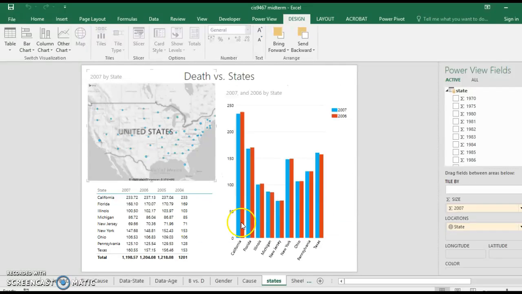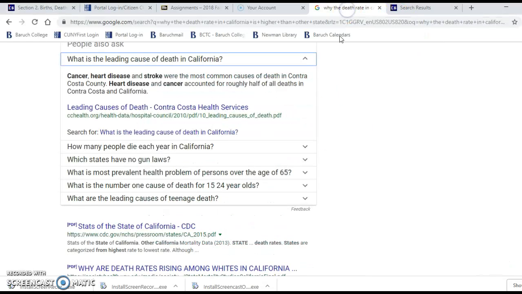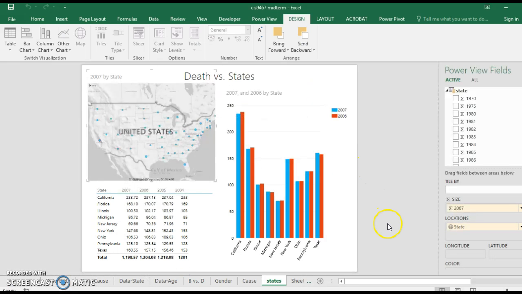And from this chart, you can also see that California has the highest rate of deaths among all other states. I tried to figure out why California's rate is way higher than other states, so I went to Google and searched for the reason, and I found out that cancer, heart disease, and stroke are the most common in California, which also tells us why there is a difference among different states.